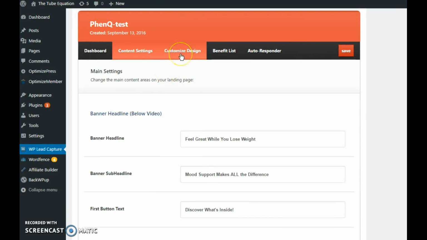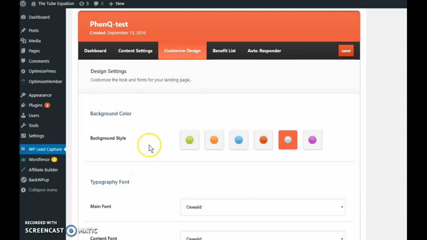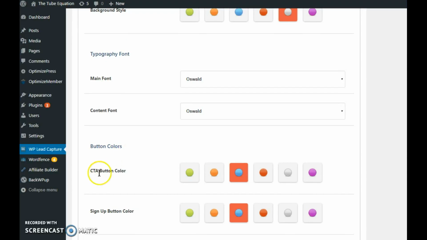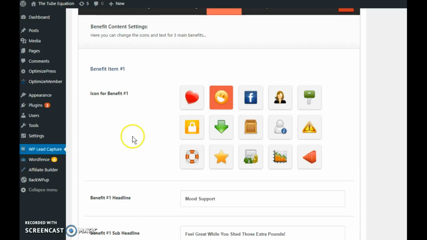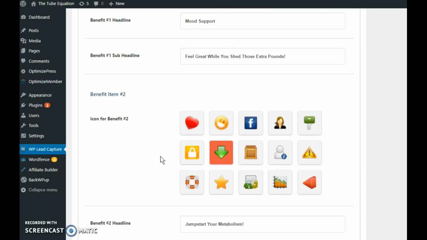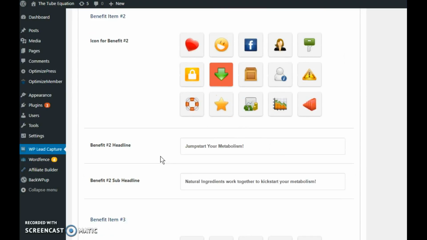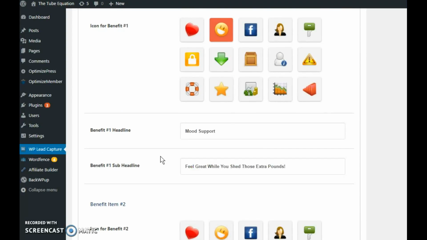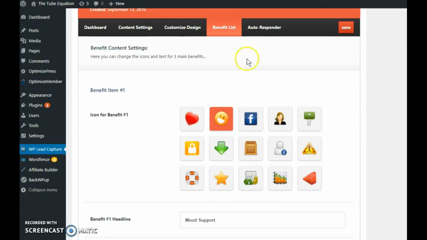On the next tab, you're going to see the colors, the background. Remember to play with it. If one color doesn't work, go to a different one. You can see your call to action button, your sign up button. They give you some icons and an opportunity to show some of the benefits of your product, and it gives you an extra opportunity to put more information on that landing page.